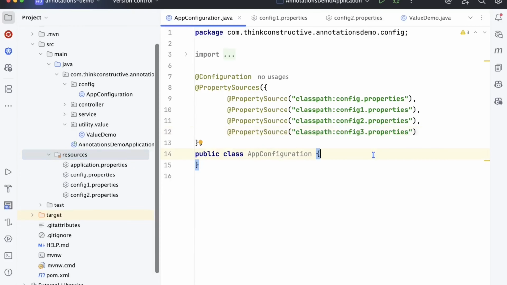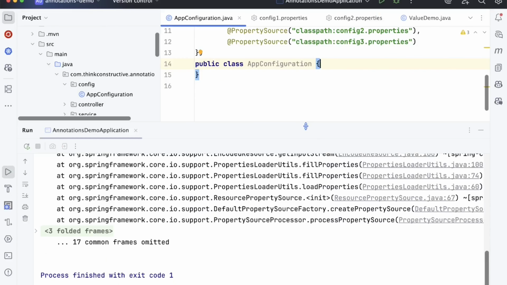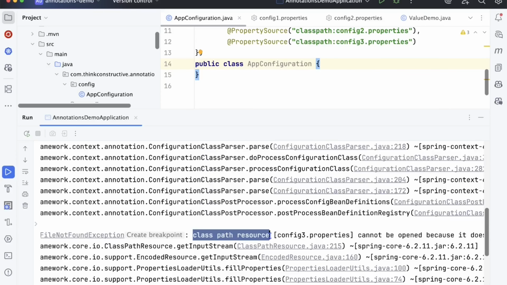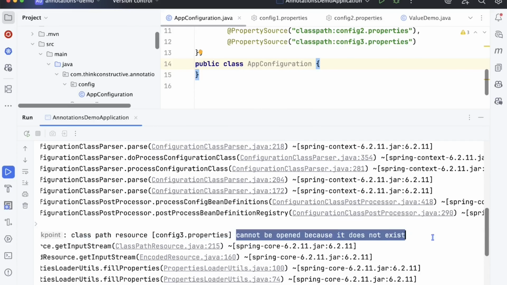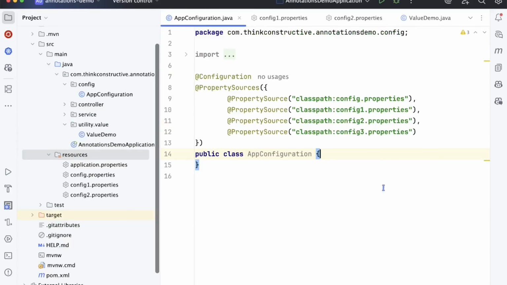With this kind of configuration, if I try to bring up the application, let's see what happens. My application failed. What is it saying? java.io.FileNotFoundException: class path resource config3.properties cannot be opened because it does not exist. And definitely it does not exist. So what is happening? My application is unable to locate this file during component scan and hence it is failing.